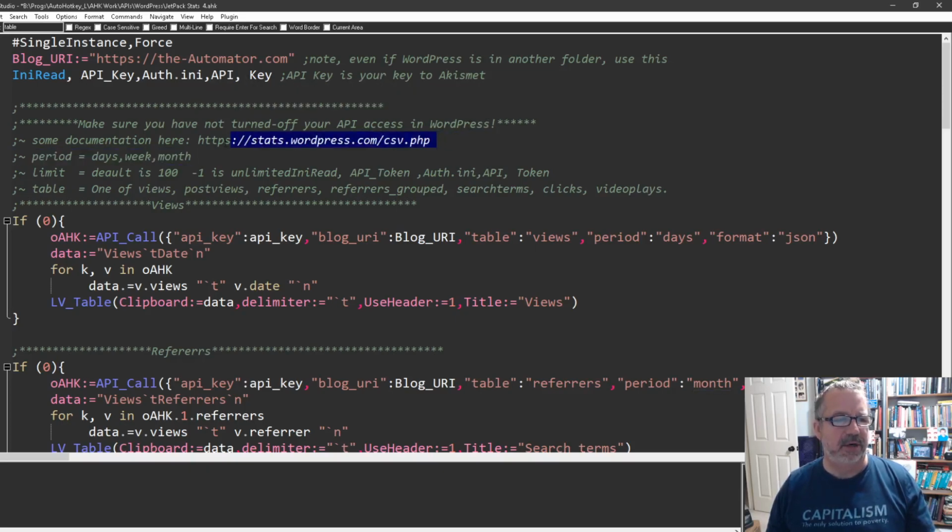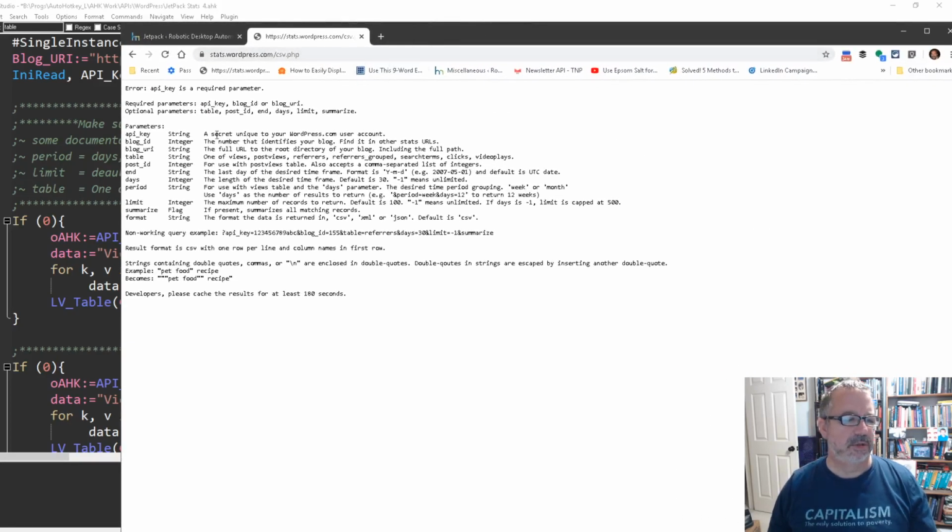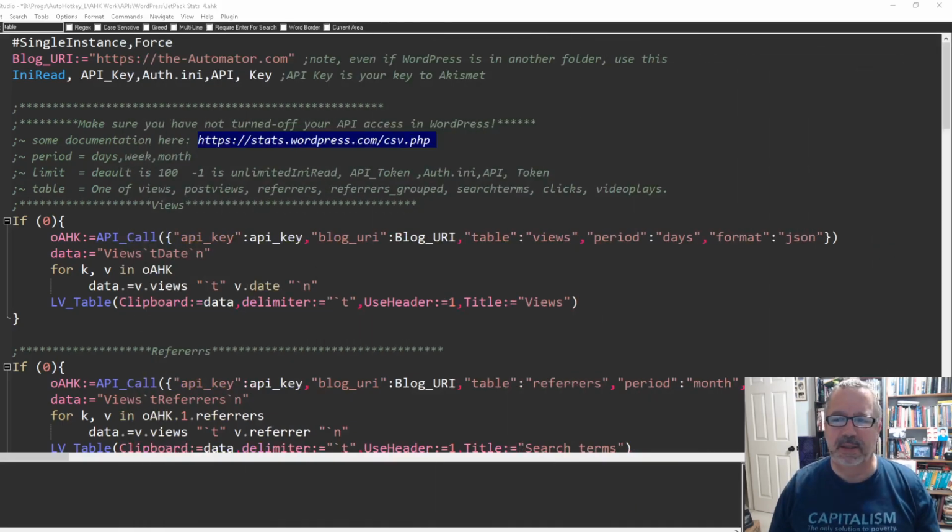There's some documentation here. It's not a lot, but I think it's everything that there is. Let's take a quick look at this. It walks through basically the different parameters for the call and what they mean and how to change them. I had a couple weird things happening where I couldn't quite make sense of it, but overall it worked fine. You can use your blog ID number instead of the URI if you want. And the summarized one seems to work a little different depending on what you're getting. But anyway, let's get back to the script.